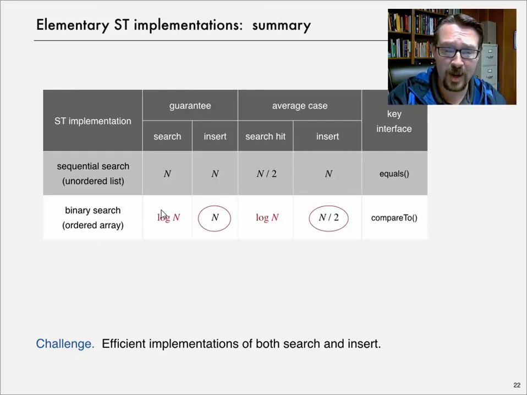For a binary search, you actually have an optimal search. That's as good as you need to get for the log n for the order of growth of either the guarantee or even the average case. However, the insert for the binary search is still n here, and the average case is n over 2.